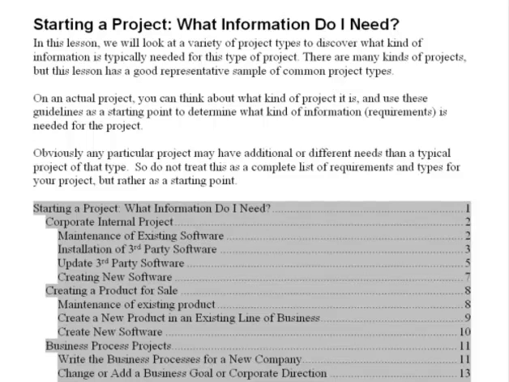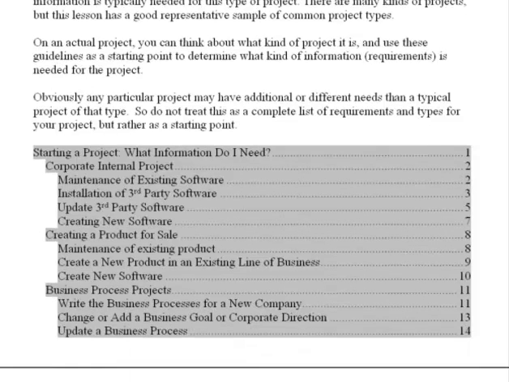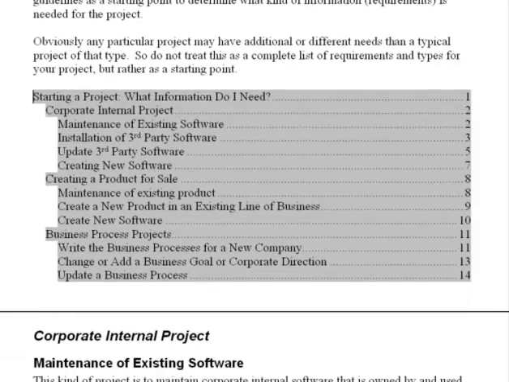Okay, so with that caveat, I want to show you some sample projects. And here I put a little table of contents so you can see what's in here. I've categorized the projects three different ways. Corporate internal projects, so that's your typical IT kind of project. Creating a product for sale. We're going to look at things in a little different way when we're creating products that we're going to sell to someone else than if we're doing a project inside the company. And then the third category I made was business process projects, because again those are going to look pretty different from the other two. And then under each category I have several different kinds of projects.